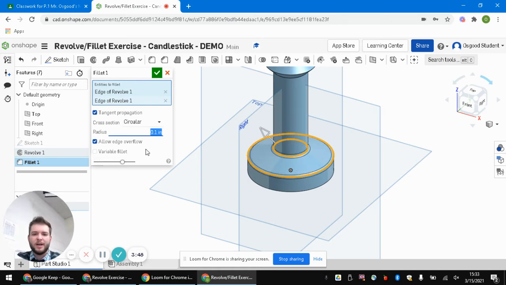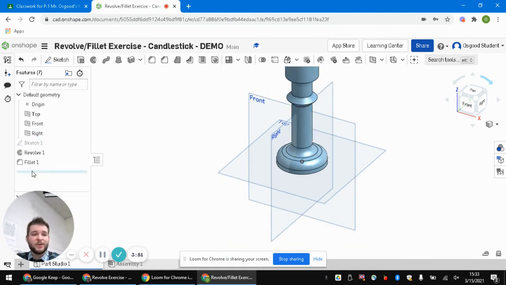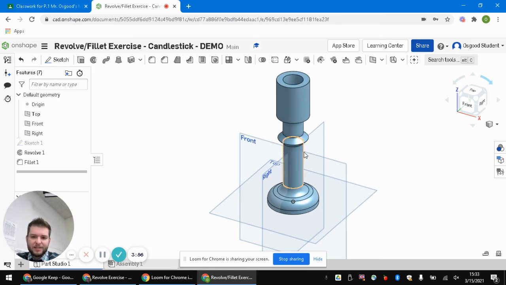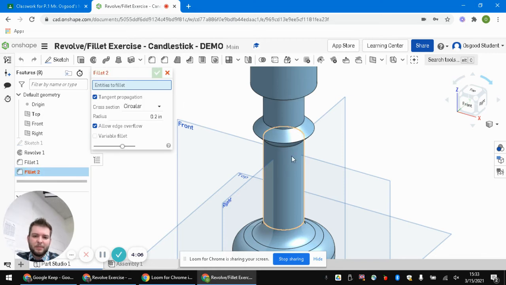I could do like 0.1, and it would be really tiny, but let's leave it at 0.4, and I'll click the check mark. And that completes the first fillet that we're doing there on the bottom of this. The next parts that we're going to do are we're going to attack this little bubble part where it pops out here. And we're going to do a fillet that's a little bit smaller than the last one. So again, I'll find the Fillet tool, and I'm going to click these edges.